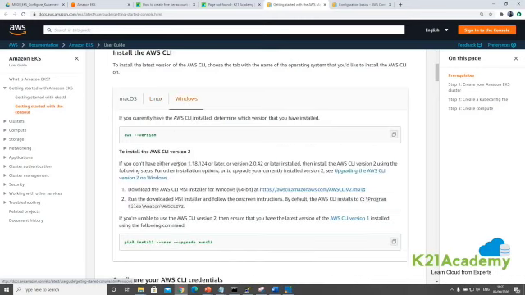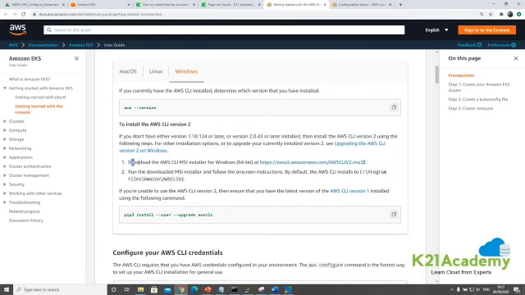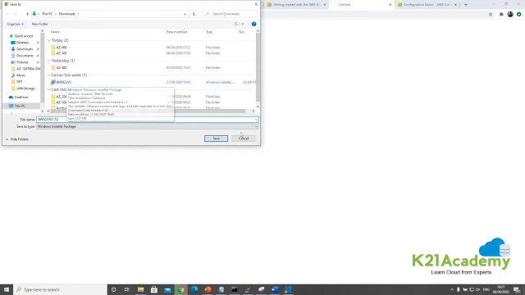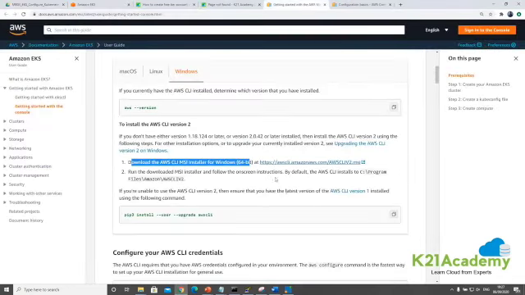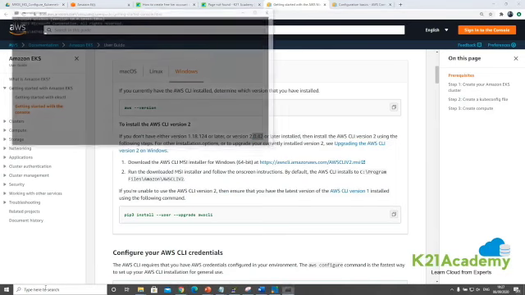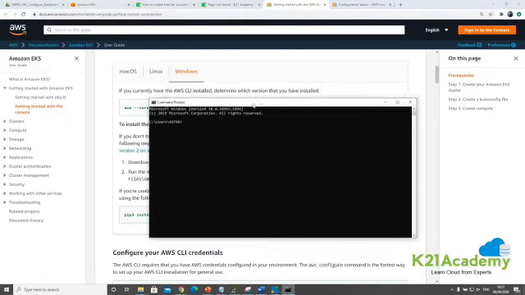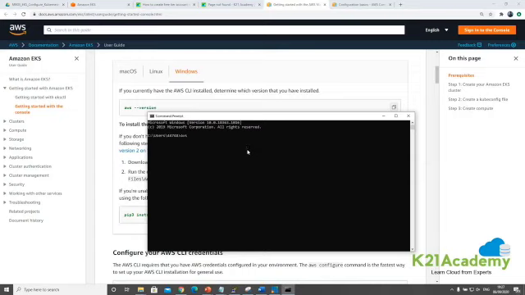I'm on Windows, so first thing is, if you don't have the CLI installed, you need to download it. I've already downloaded it. Just double click on that and it'll install the software for you. Once you have installed it, just type aws --version. The version should be higher than 2.0.42. So I'm starting the command prompt, and from here I simply say aws --version, and that will tell you the version of AWS.